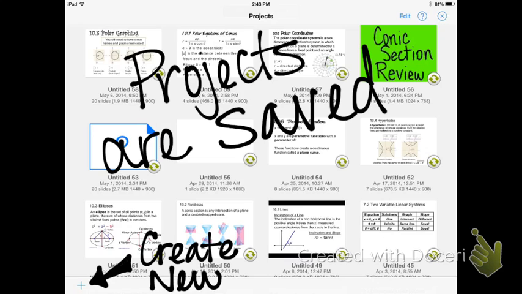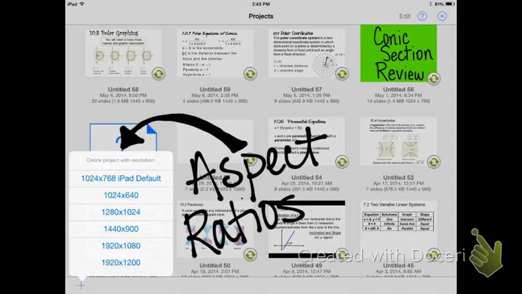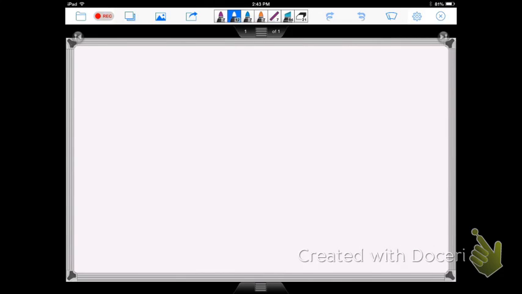So after I hit Create New, you have an option for different aspect ratios, and depending on what you're wanting it for, you can pick different ones. It doesn't really matter. So after you pick the aspect ratio, you're going to open up to a screen that looks like this. Lots of different tools that are on the top bar and things that you can change.